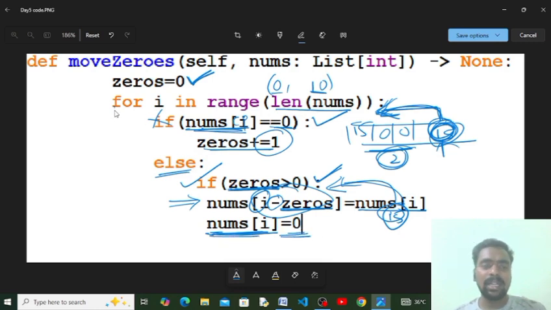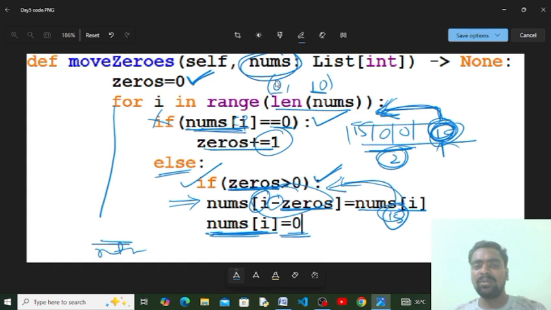So this is the dry run of the code. Finally, I'm not writing any return statement here because I'm modifying the original array only. I'm not creating any extra array, because in the question he mentioned that we should not create an extra array. We have to modify the same array. But finally, our array should contain all the zeros at the end and all the non-zeros in the front.